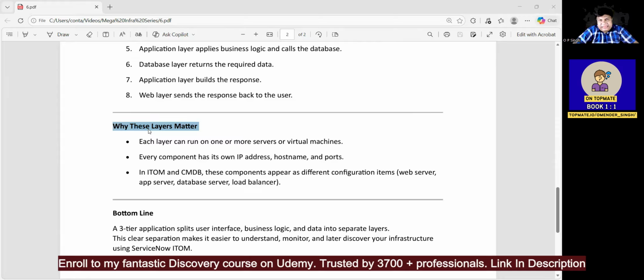Finally, we can say that a three-tier architecture divides the system into three parts: one for user interaction, one for business logic, and one for storing the data. This structure makes the system easier to understand, manage, scale, and finally troubleshoot. Ladies and gentlemen, this is all for today's video. I hope you got it now.